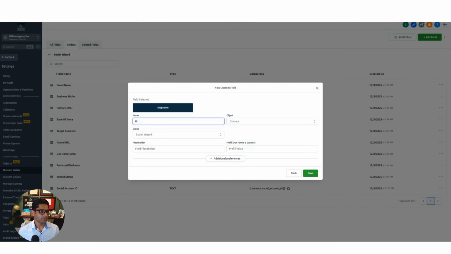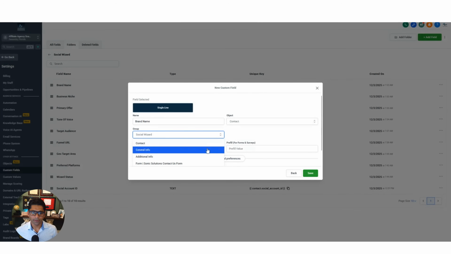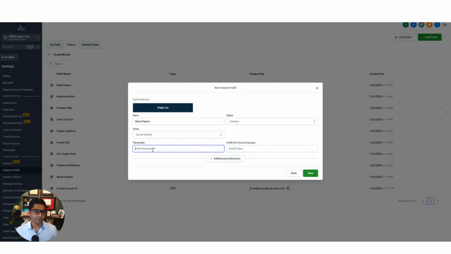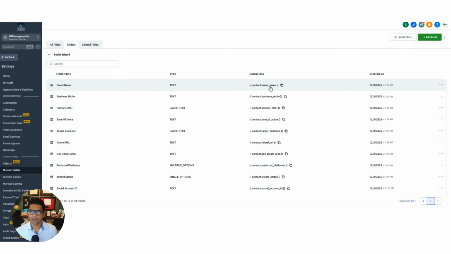And then the first one is called brand name. The group should be pre-selected. We already have it in our social wizard. If not, go ahead and put it there. And then you can have a placeholder. I like to put this as an example so that way people know that I'm looking to put in something like Nike. And you can even do something like example Nike so people know what to put in here. And then just hit save. And that'll create the first variable just like this.